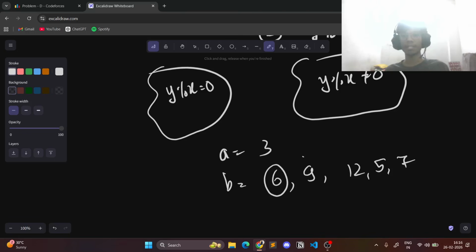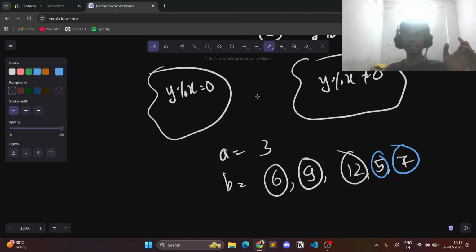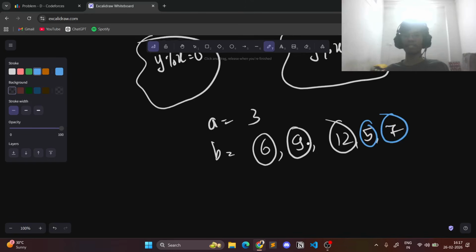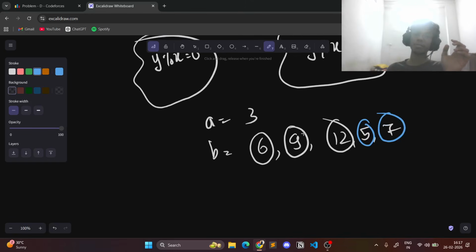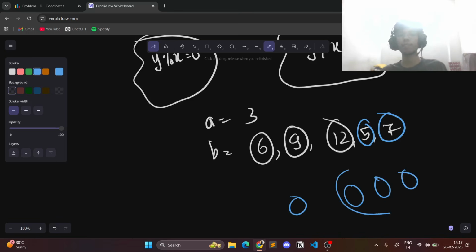So Alice can only choose 6, 9 and 12, right? And Bob can only choose 5 and 7, right? So in this particular case, I can claim that if Alice has 3 possible values and Bob has 2 possible values, then Alice would win, because Alice can play for longer. Whoever has more elements with themselves will win the game, right? So if Bob had 3 elements and Alice had 1 element, then Bob will win the game, because Bob can play for longer.